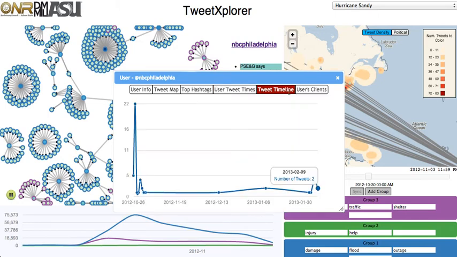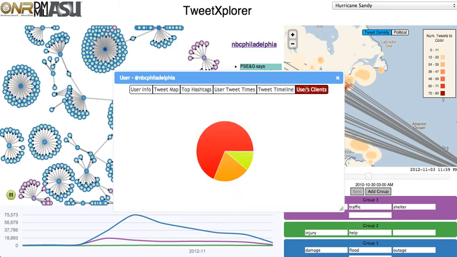We can look at the tweet timeline to see the days that we got the most tweets from him. And we can get a pie chart of the clients he uses to tweet. Here it looks like he prefers the web, but he also uses TweetDeck and SocialFlow. This gives us an indication that he probably usually tweets from behind a desk, for instance.